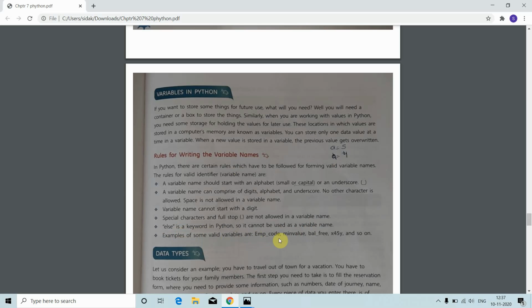If you want to store the code of the employees, then you can give this variable the name employee code. Okay, like min value, balance. Now you can write like this: x45y. This is also a variable name. If we write 4 in front of x, then it will not be a variable. As we know, a variable cannot start with a digit. Okay, when you are selecting any variable, you have to remember these rules for writing the name of the variable.